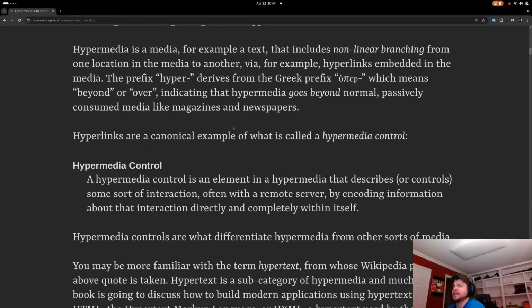The prefix hyper, derived from the Greek prefix, I don't know how to read the letters, means beyond or over, indicating that hypermedia goes beyond normal passively consumed media like magazines and newspapers.